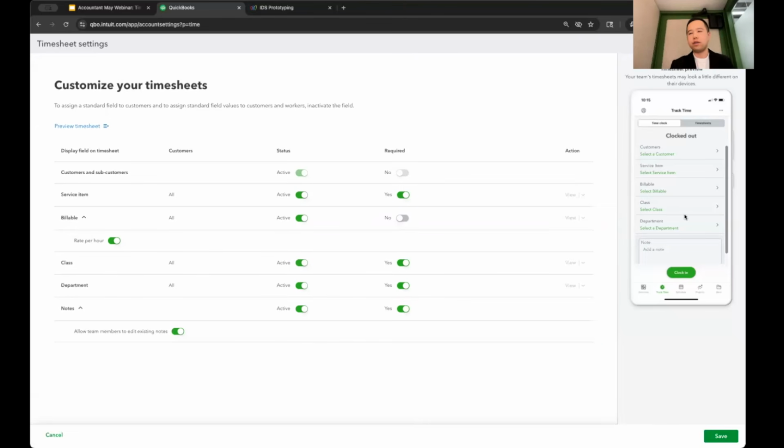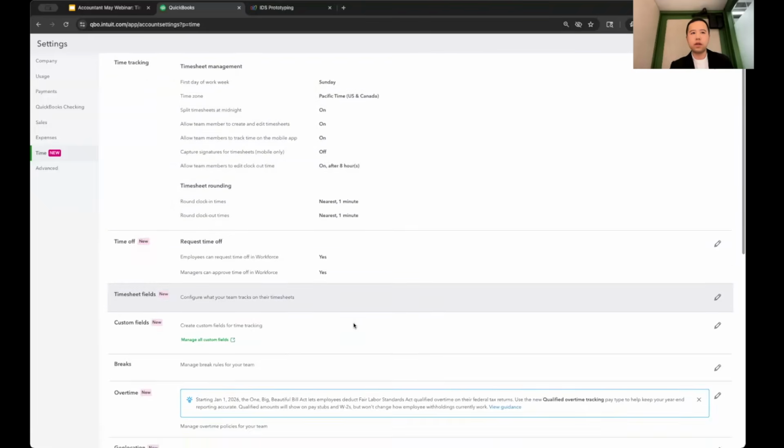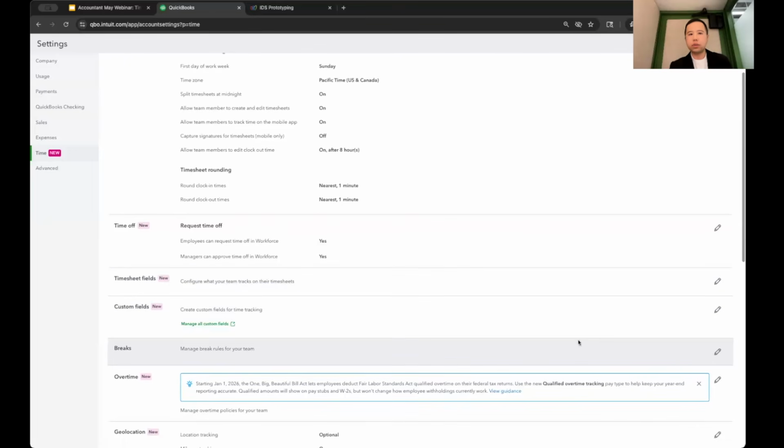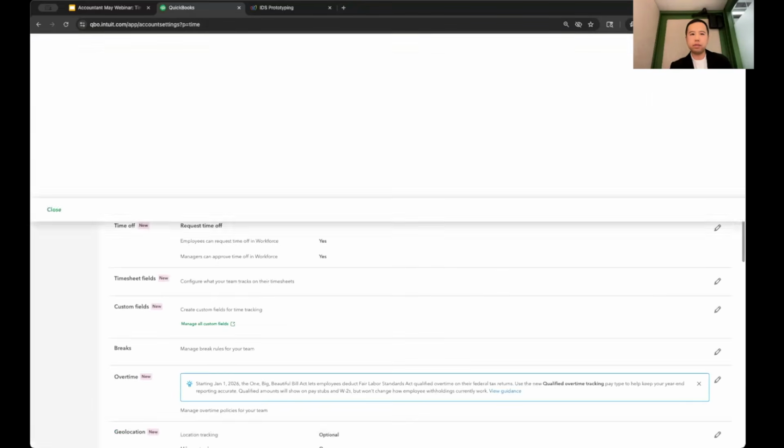When your client's employees track time against these fields, they show up in various reports. The billable hours will show up in an invoice, and all of that is seamlessly conducted inside of the Workforce mobile app. Admins can set these fields up, and from there, they can also configure other fields. There's custom fields, break rules, overtime policies. All of this is available for setup and configuration based on the company's policy.